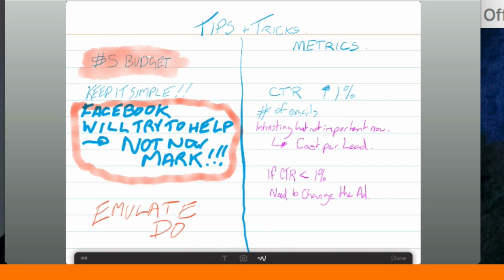Emulate before innovate. Just follow exactly as I have done. No more, no less. Okay, just follow along. You can pause the videos. Just follow along and do those. No more, no less. Okay.